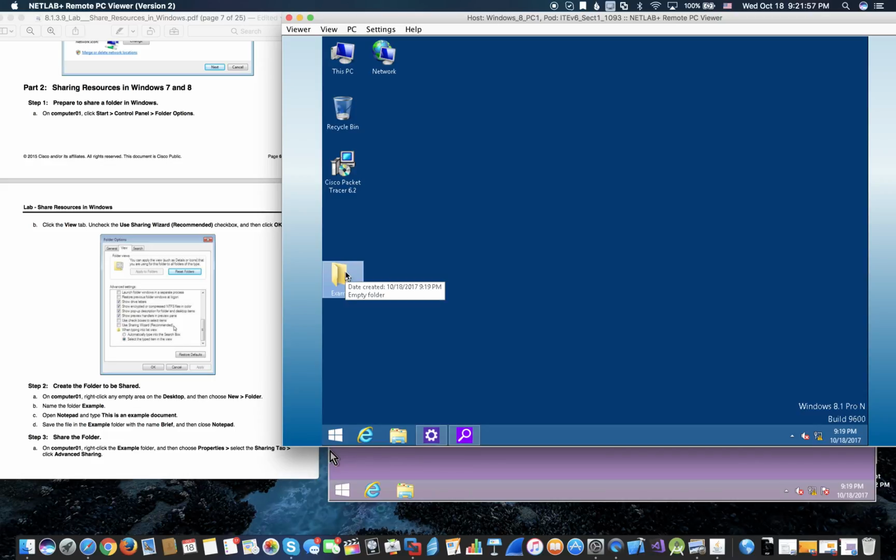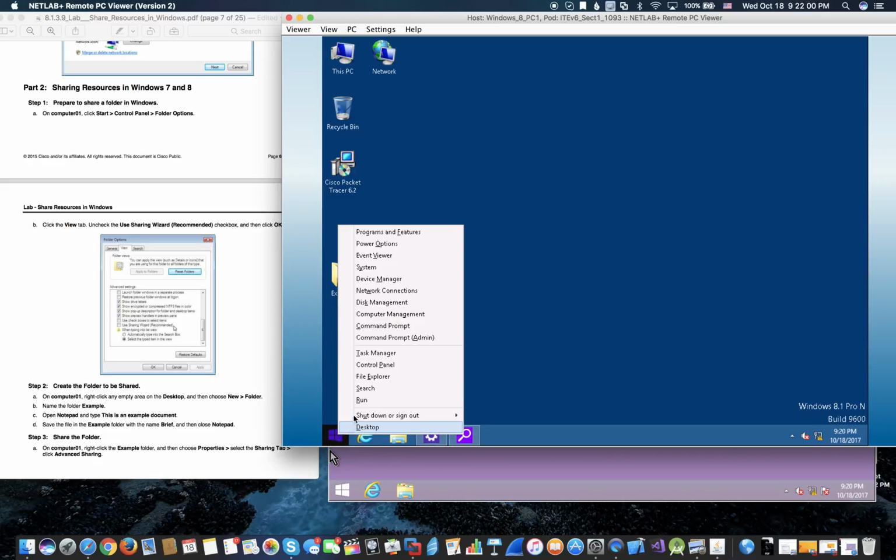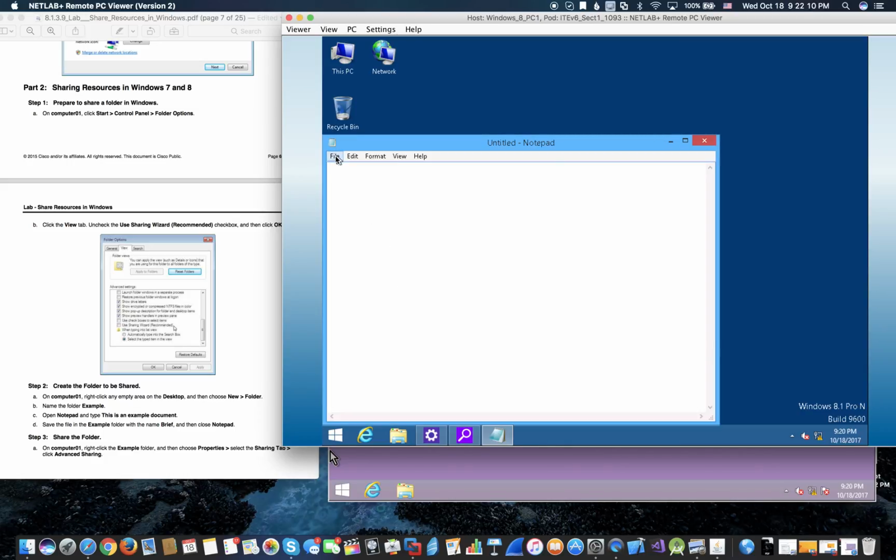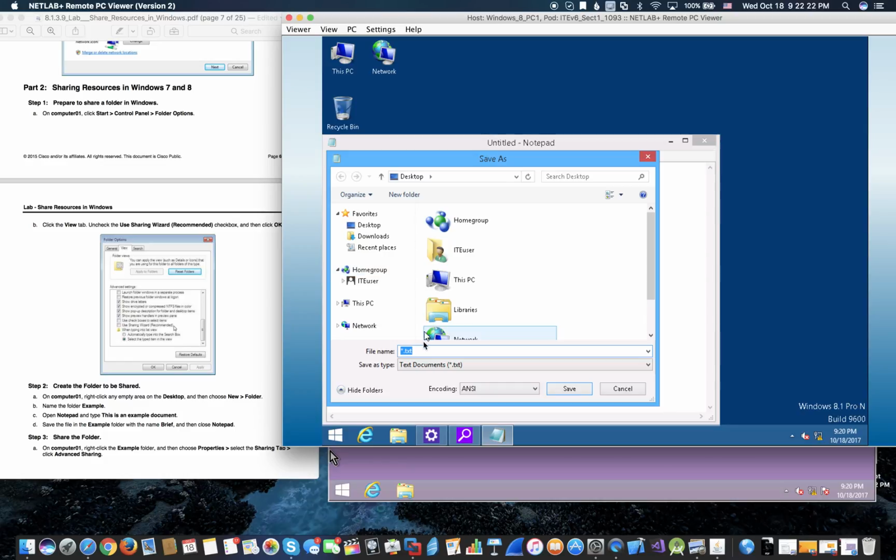And then we're going to go to Notepad. We're going to go down to the Windows logo here and type in search, type in Notepad. We're going to open up Notepad. And what we're going to save this as, we're going to go to the desktop, go to the example folder, and save this as brief.